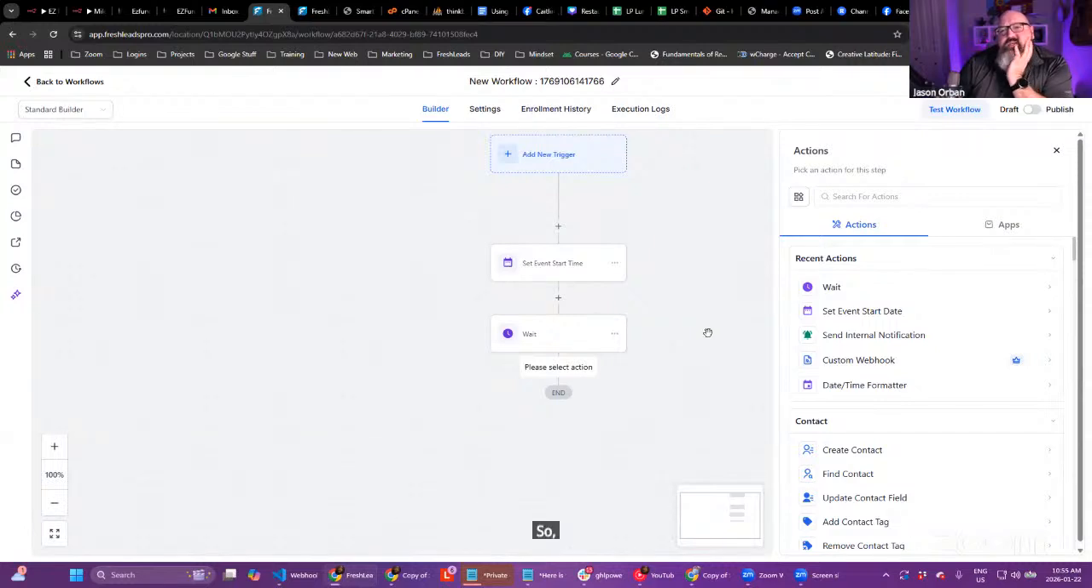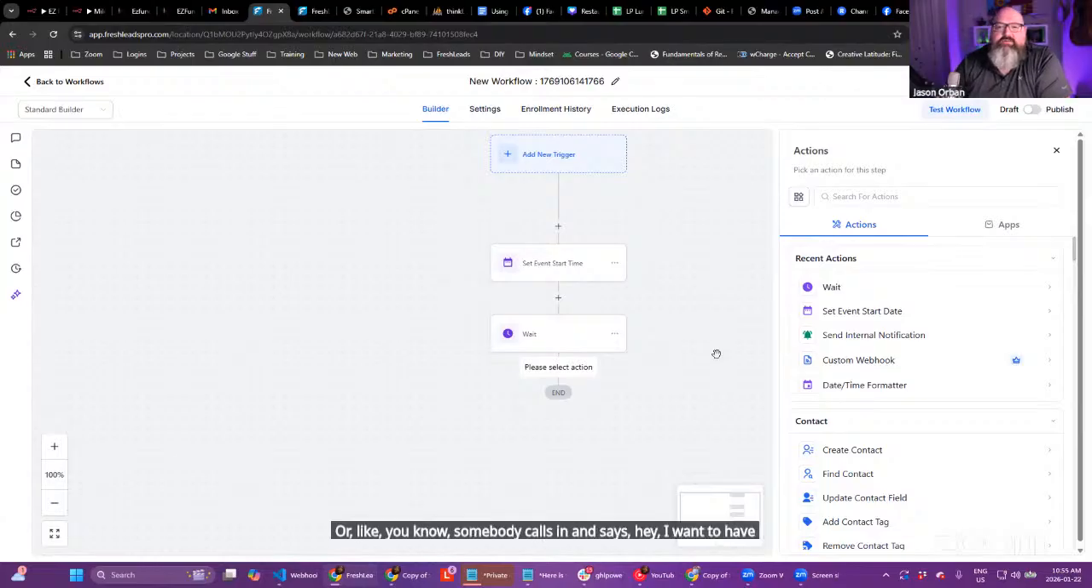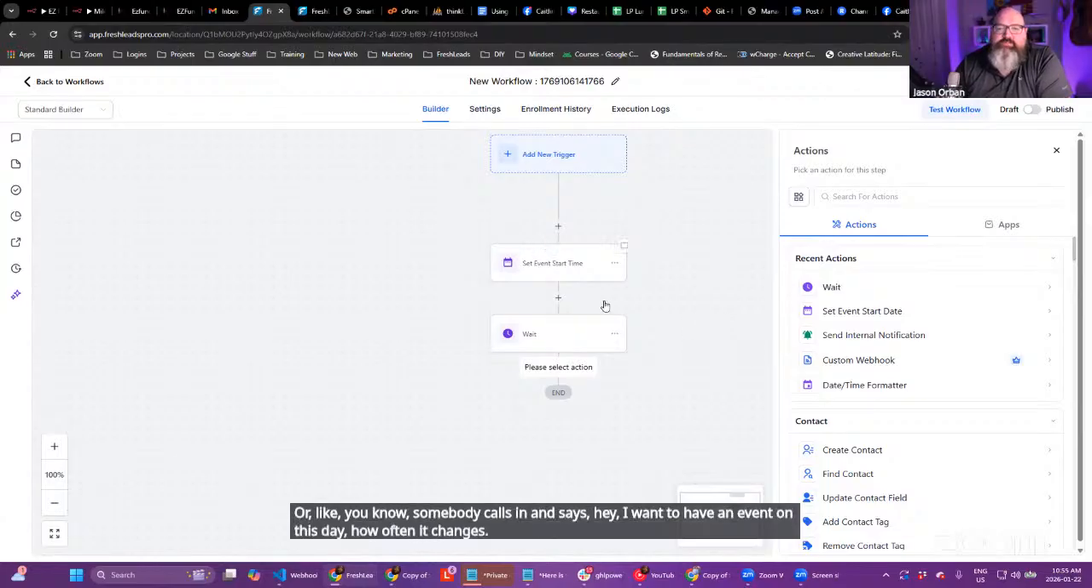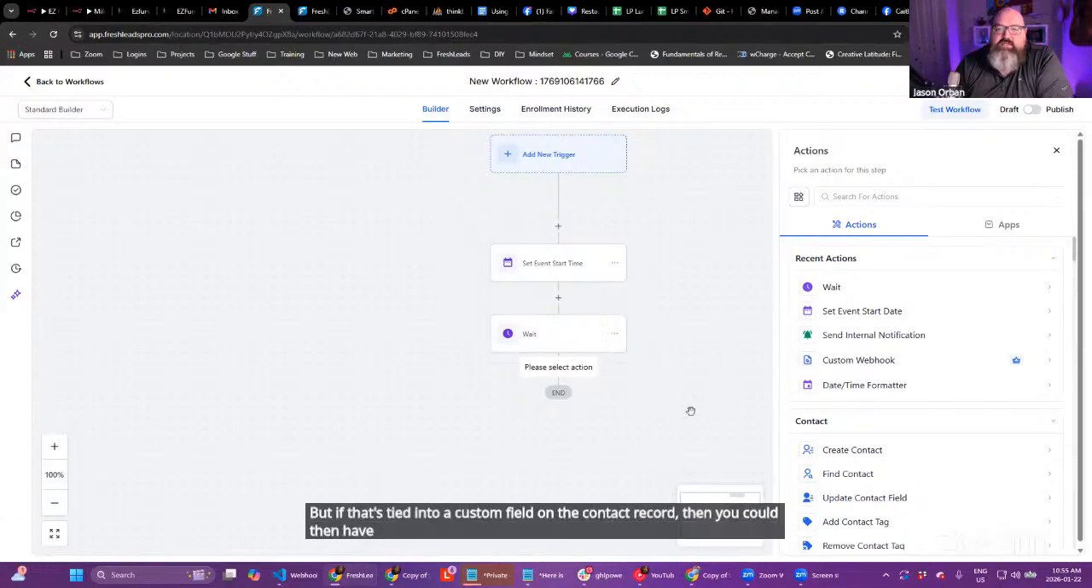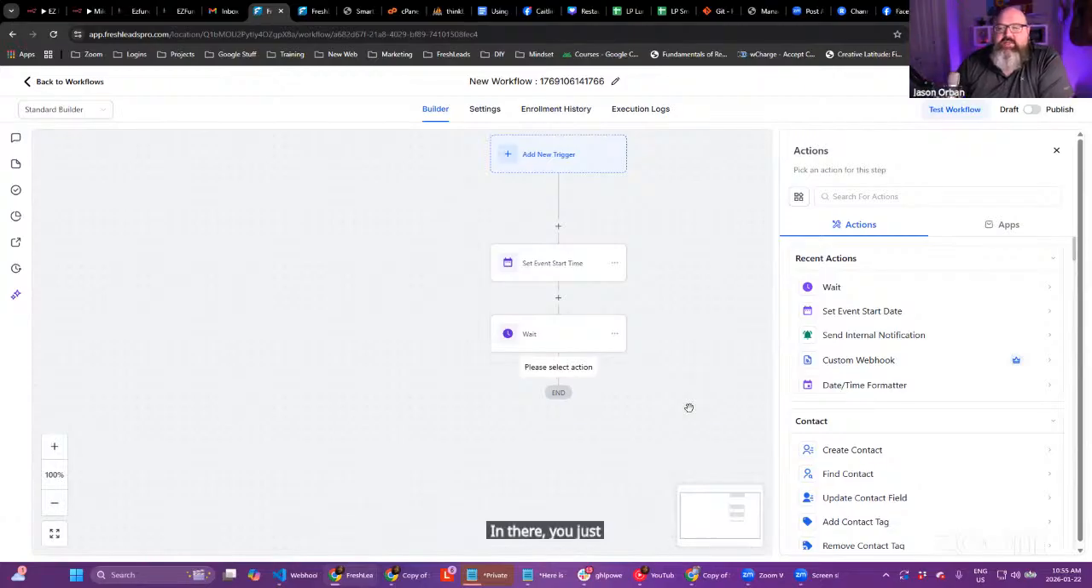So I don't know what the difference is when somebody goes and creates an event, or somebody calls in and says, hey, I want to have an event on this day, how often it changes. But if that's tied into a custom field on a contact record, then you could have those dates in there. You just almost end up having the dates in two different spots.